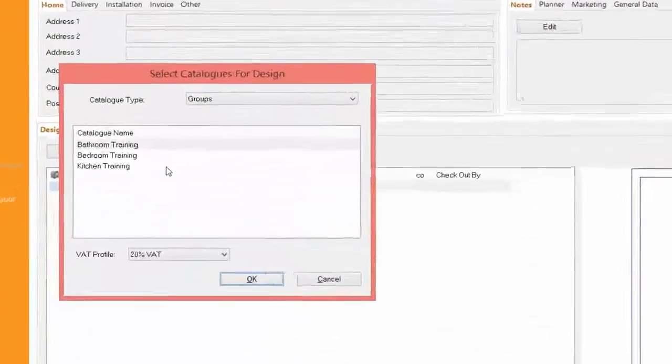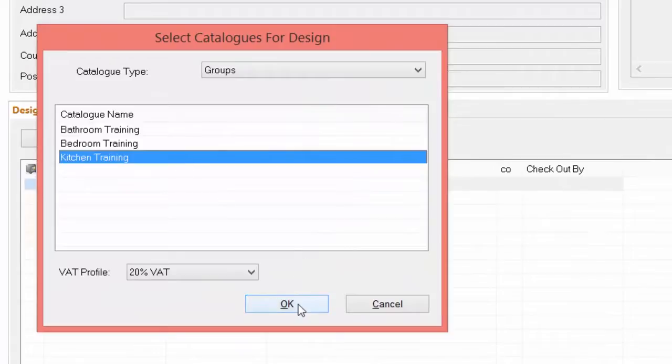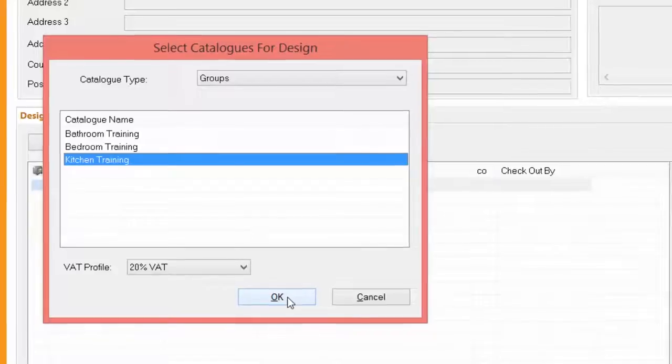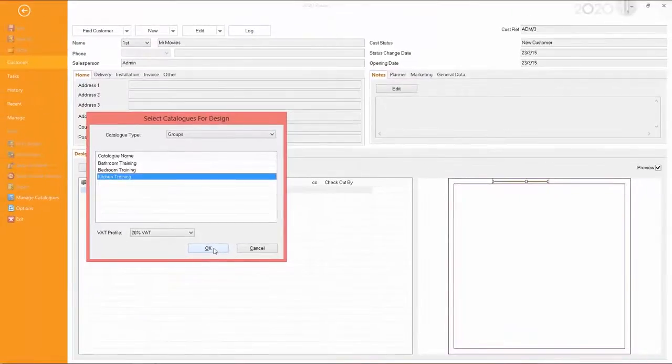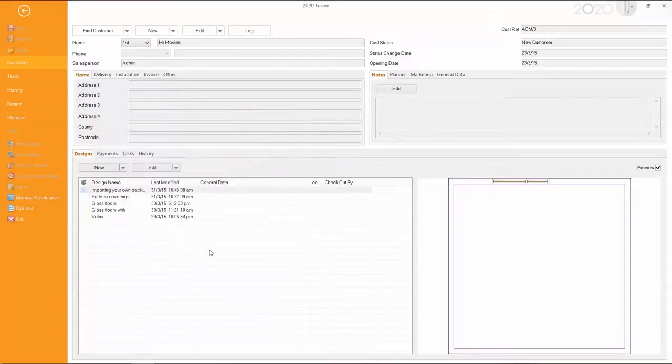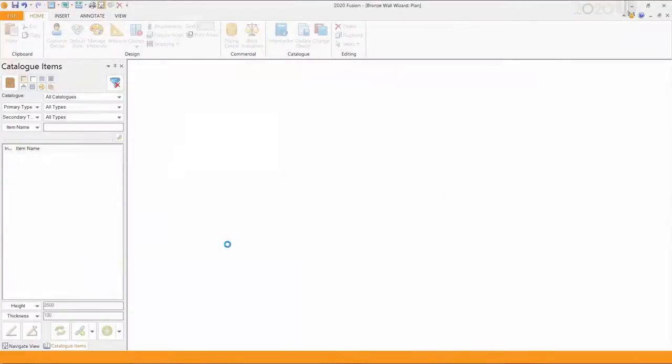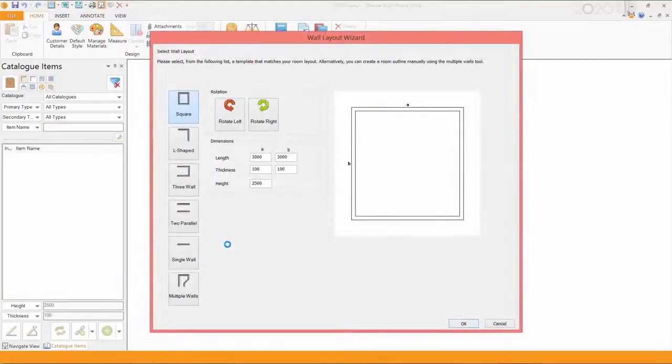So let's get you going then. If you're new to Fusion, this might help you. I'm going to choose my default catalog as being training, and there are further masterclasses in how to create these groups. I'm going to choose kitchen training, and immediately what will come up next is the wall layout wizard.